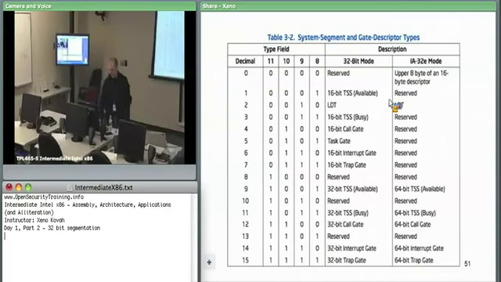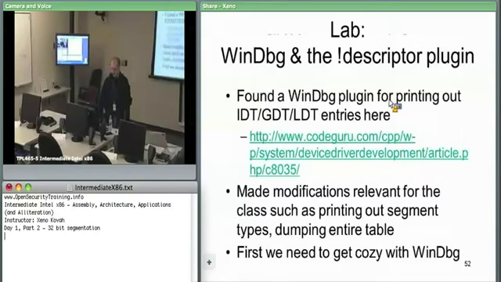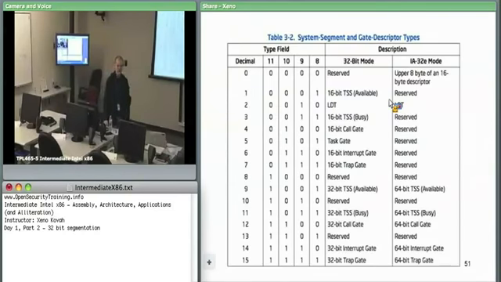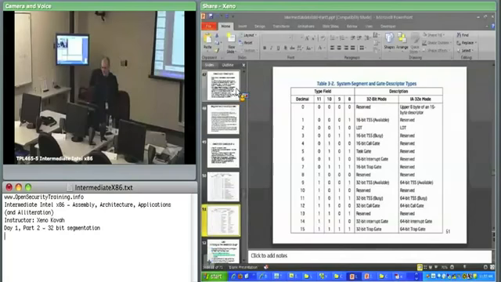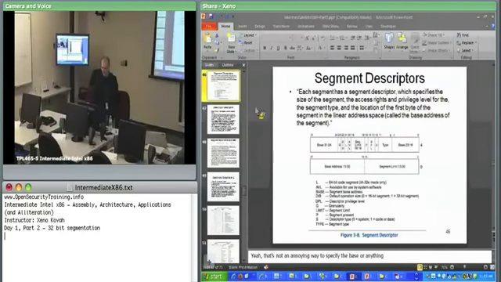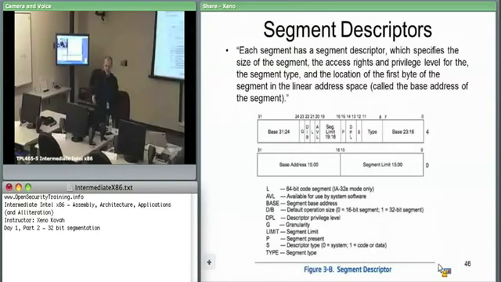Anyone have any questions thus far? We're going to get back to the lab here in a second and dig into this and look at the things in WinDbg. But does anyone have any questions about what we've now learned about segment selectors, segment descriptors? Segment selectors select these data structures and they describe chunks of memory. Anyone have any questions thus far?